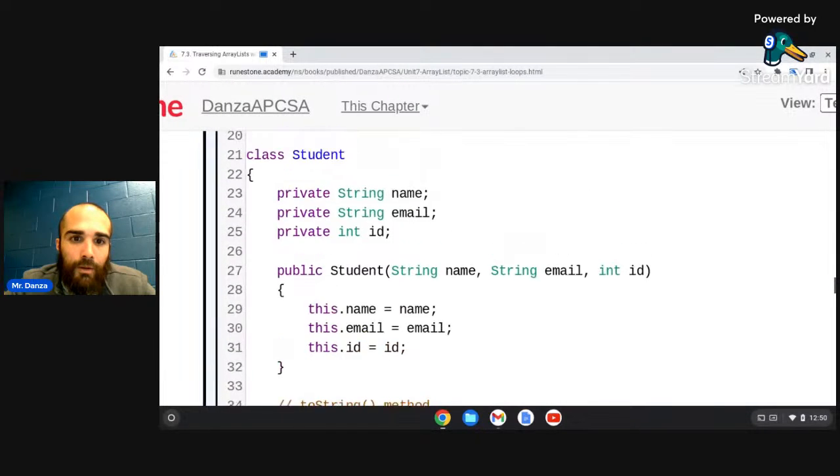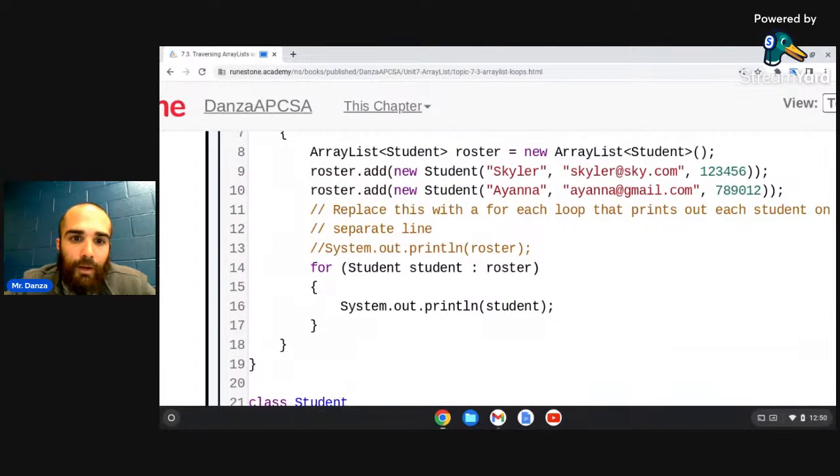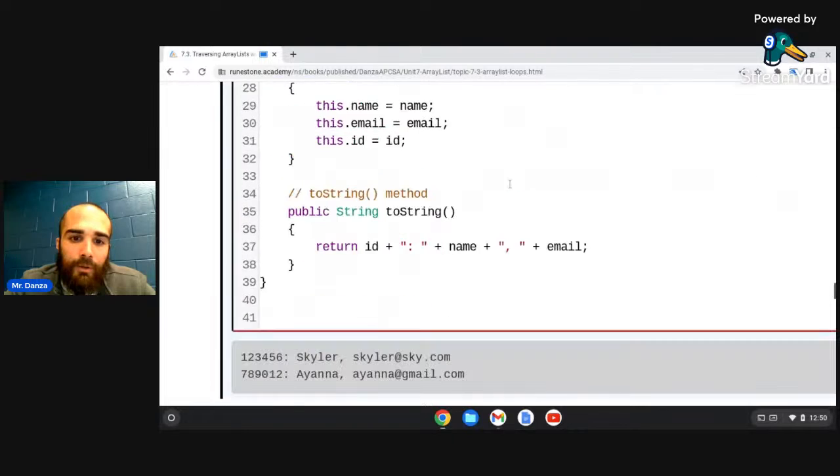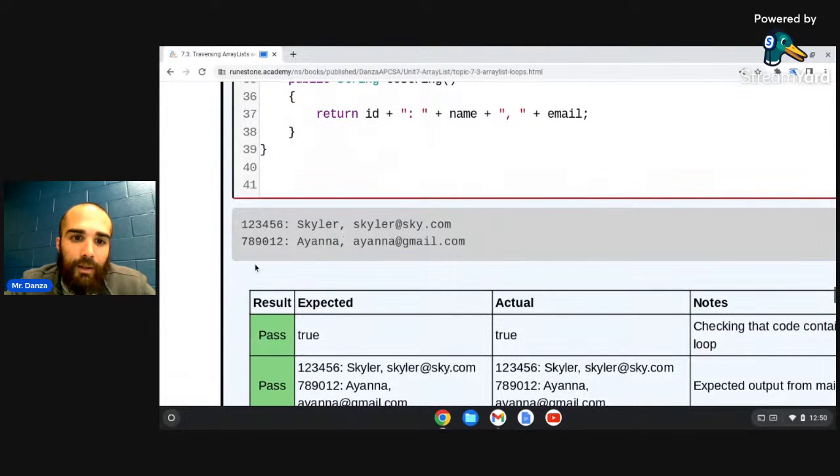Okay, so going back up to this, what do we replace? We replace system.out.println roster with for Student. We used an enhanced for loop and it went through the roster and then printed out those two elements. So it printed out Skylar and Ayana.